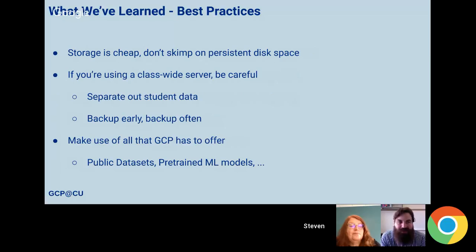So separate out student data. Make sure if students are logging into a central server, have the student data on a separate persistent disk. In general, for students and for faculty, back up early and back up often. There's a very easy, very intuitive snapshotting feature on Google Cloud instances. So take advantage of that. The cost is so minimal that there's no reason not to do this, and it will save a lot of headaches.